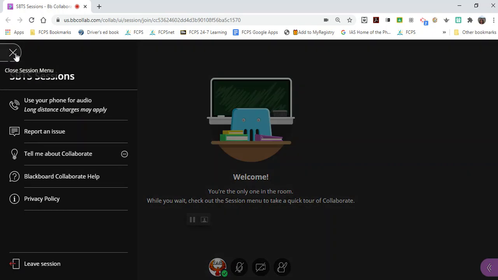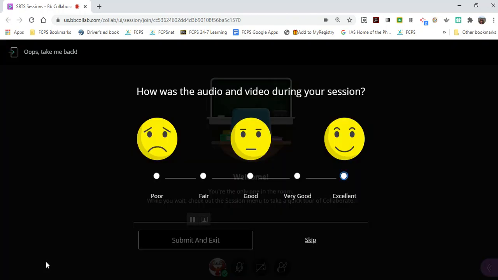If you click that, this is where you're going to leave the session. When we finish with the training, I'm going to ask you to use the 3 bars to click leave session. Every time you leave a session, it's going to ask you, how was the audio and video? You could skip this, but it's a good idea to do this, because these messages go back to the company. If you had a session where the connection was poor, you would want to let them know so that they could work on it and try to improve it.